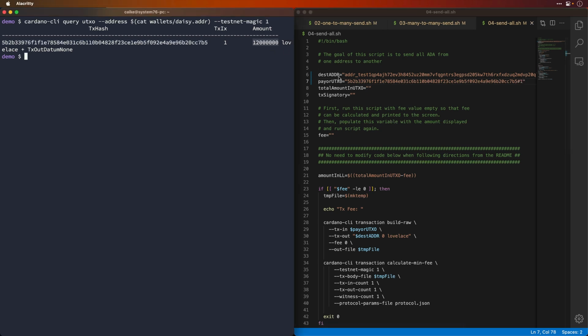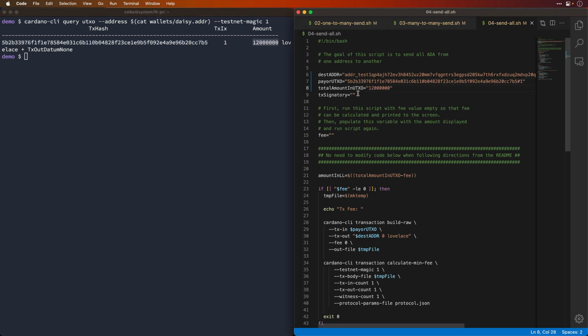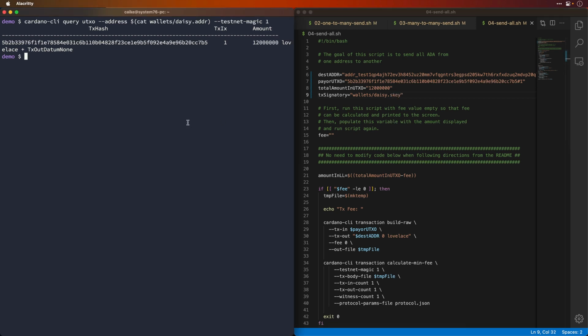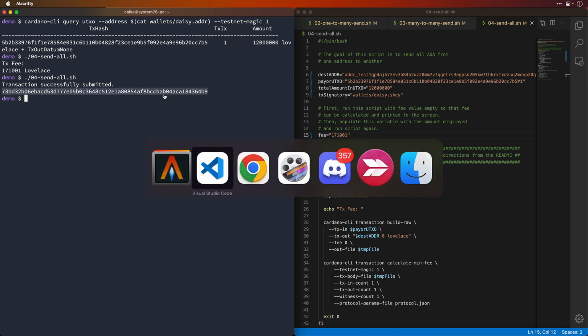We'll put the total amount of the UTXO and Daisy signing key. And just like our previous script, we'll run this script once, which will calculate the fee. We'll populate the fee and run this script one more time. And that worked. You can check the transaction.